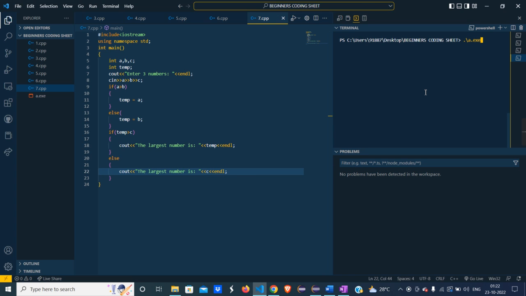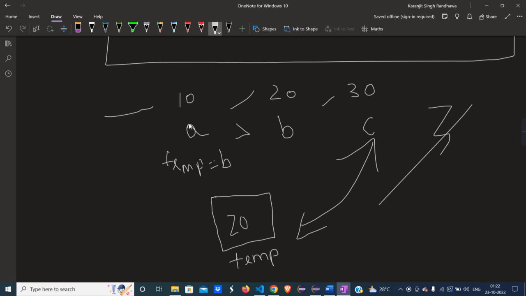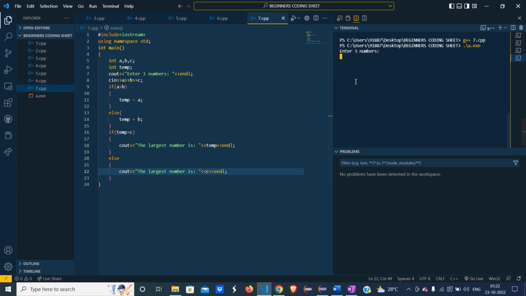So let's run our program. As in the example, we have given three inputs, that is 10, 20 and 30. The output should be 30. So yeah, it's working fine.